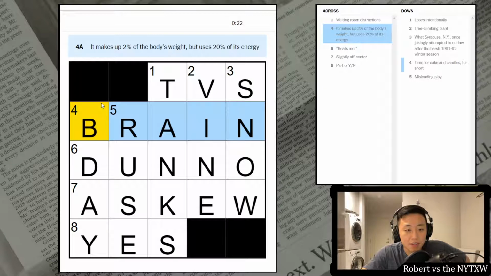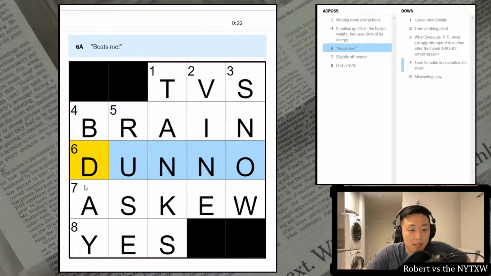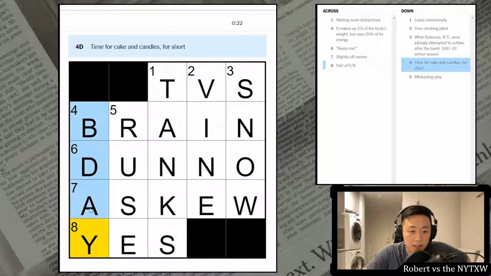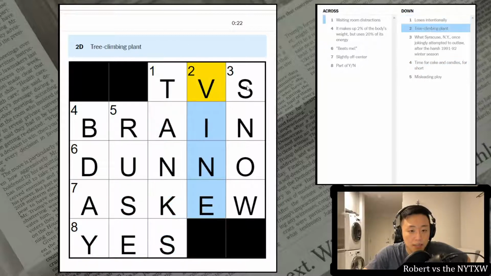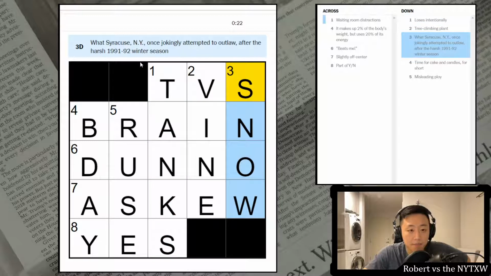Yeah, I knew this. The brain does consume, in fact, quite a lot of calories. Yeah, B-Day. So I took a peek at the down, which told me that Heart was wrong. Bruise, Tanks, Vine, and Snow. What Syracuse, New York once jokingly attempted to outlaw.